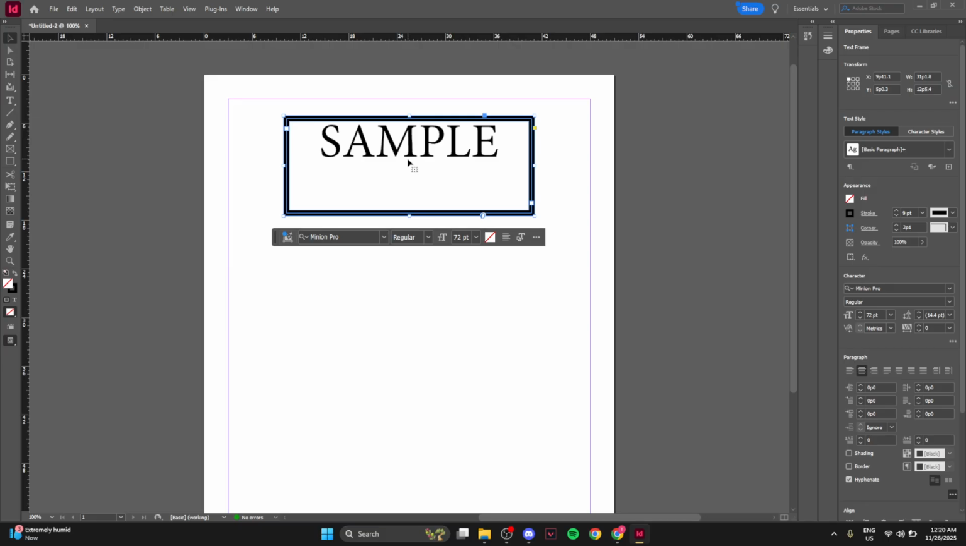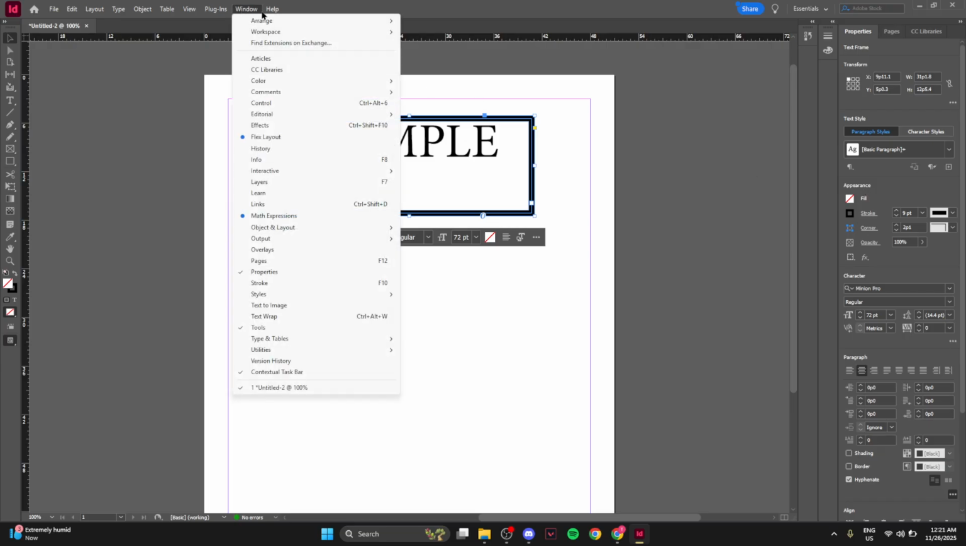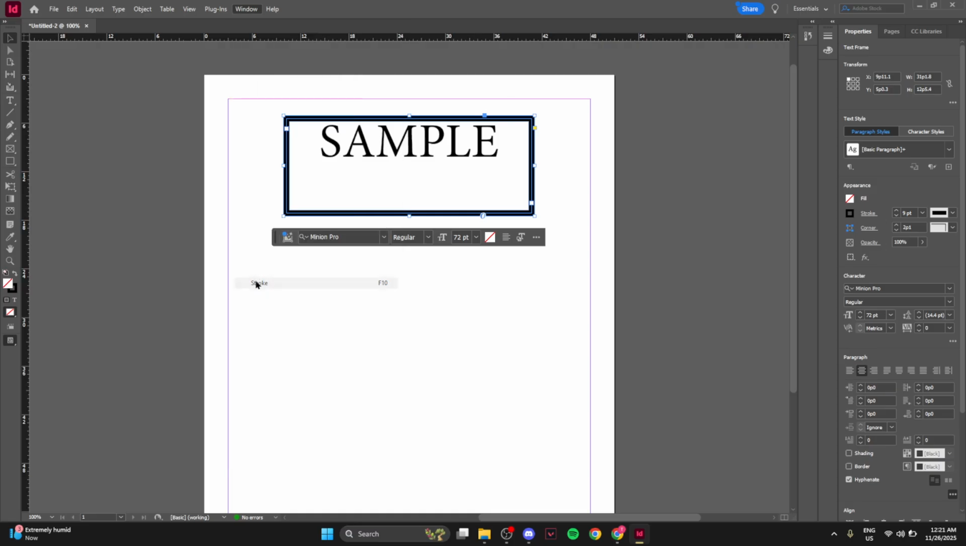With your text box selected, we'll move on to the next step, which involves utilizing a feature from the menu at the top of your screen. Head over to where it says Window and click on it. This will bring up a drop-down menu, and you'll want to look for the option labeled Stroke. Once you've spotted it, click on Stroke, which will open up the stroke panel for us.